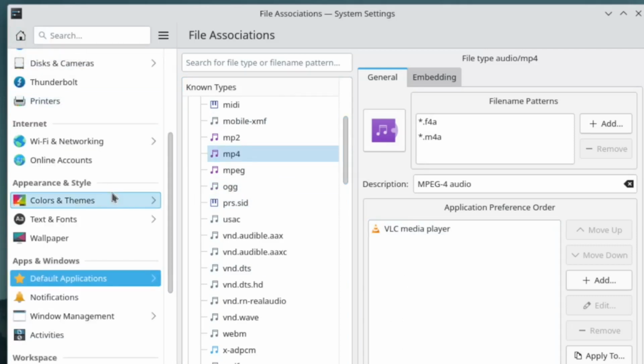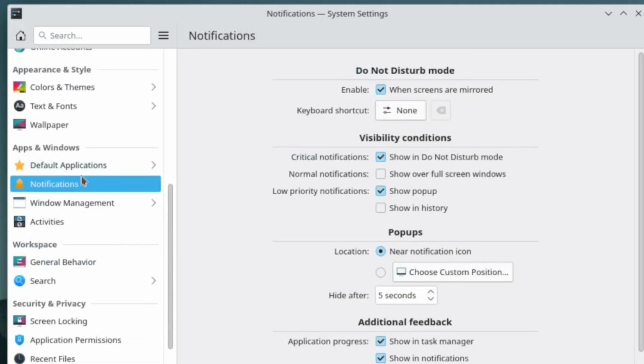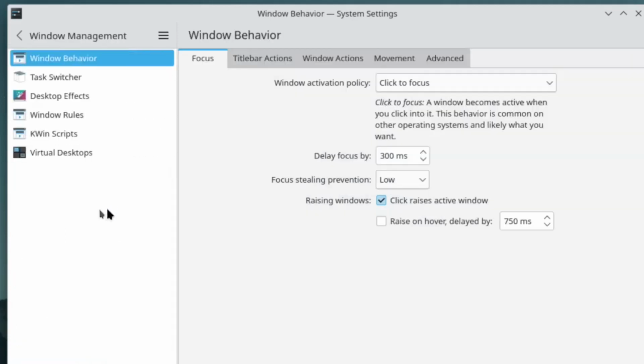Something useful you can do is for an image, for example PNG. You can choose a light software as default. So when you double click on the PNG file, it will open the light software to view it. And as other software, you can choose GIMP, Krita, or other applications to edit the image. And you will be able to right click on it, open with, and choose your photo editor to edit the file. Different things about the notification here, and several options about the window management.